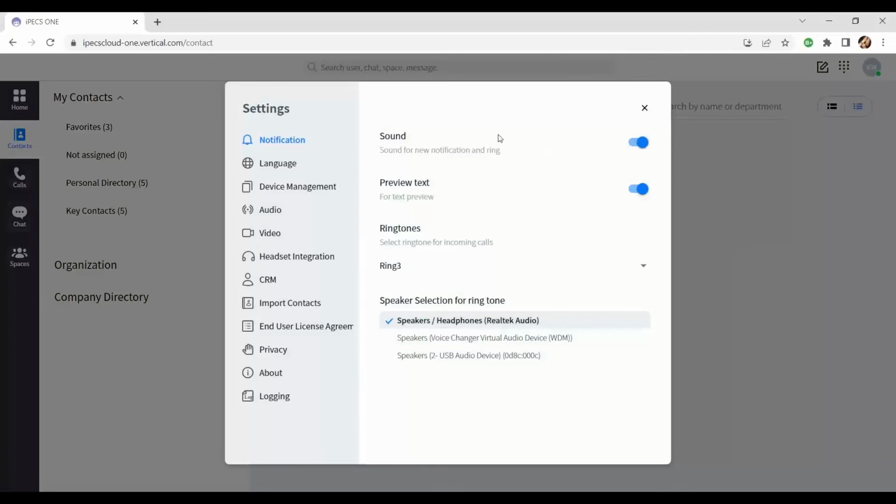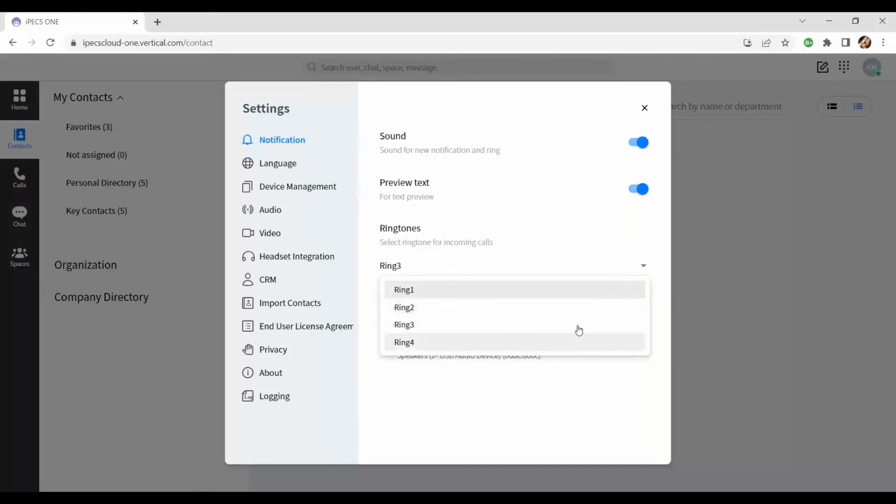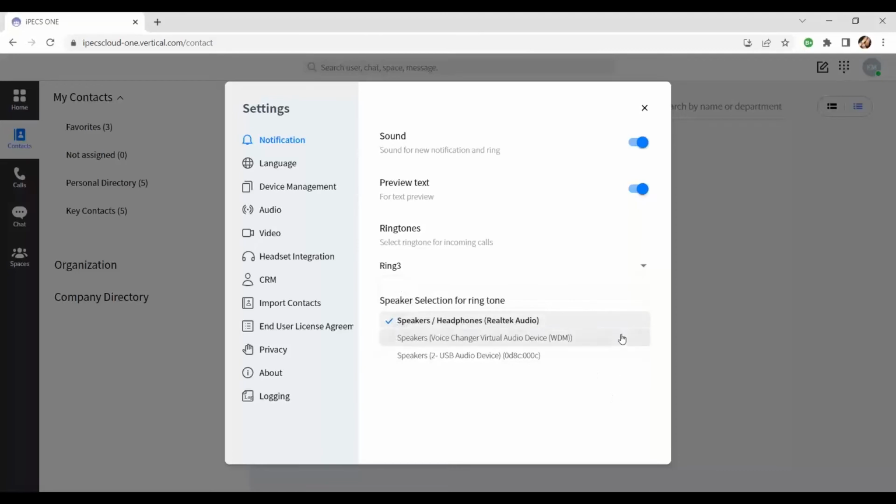Settings here is where you've got the ability to change another few things. You can set the sound for notification and ring. Do you want that on or off? Of course, you're going to want to have that on. Preview text, I would leave that on because that allows you to view the text before you send it. And then you've got a few different ringtones. There are 4 different ringtones. You can play with those, select which one you want. Have somebody call you, test it out, see which of those ringtones you prefer, and then leave it set at that particular ringer.